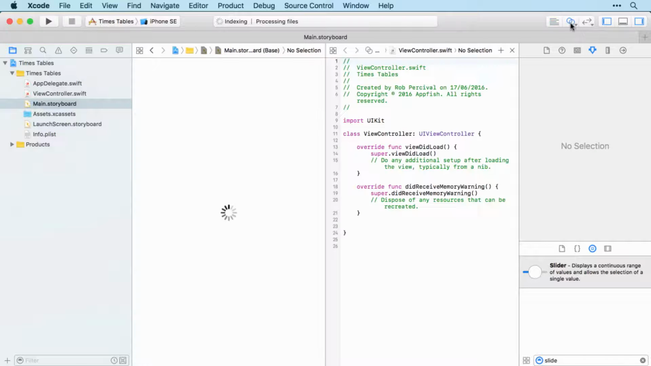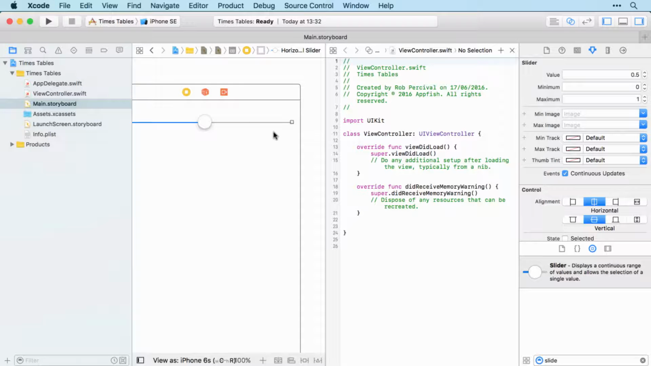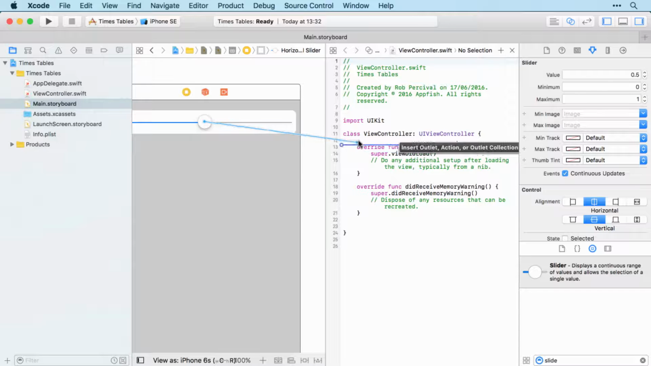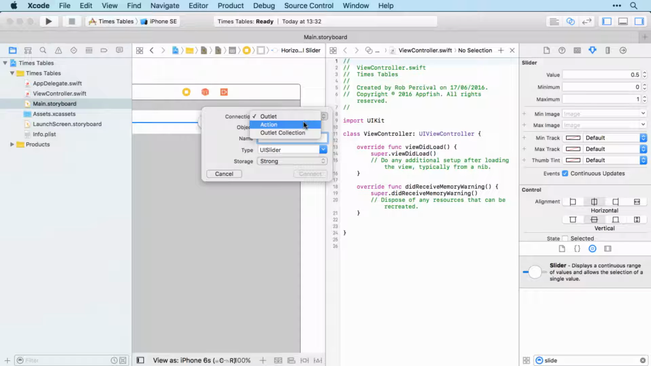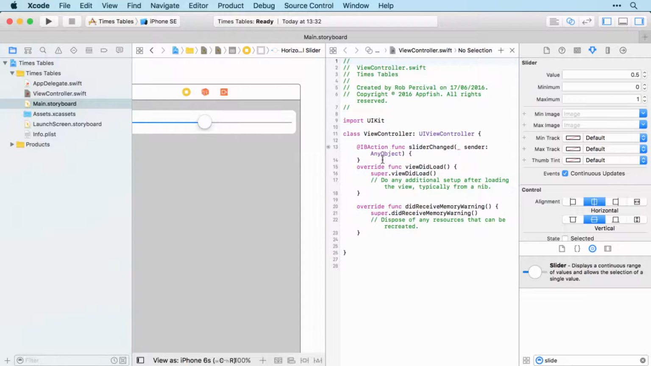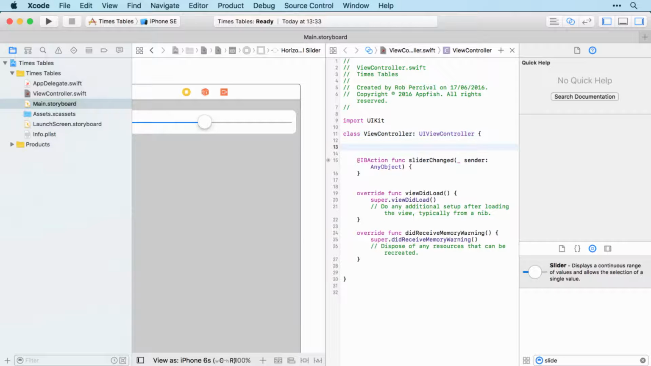I'm just going to quickly set up an IB action for our slider. Just make sure I had that selected. Control drag, and then we want an action. And this action will happen whenever the slider value has changed. There we go.